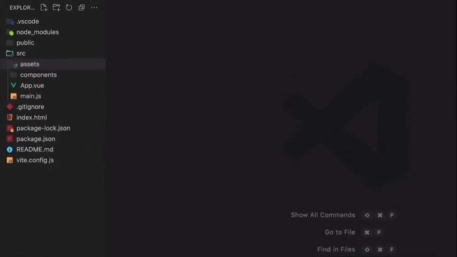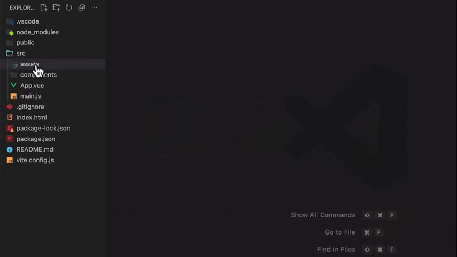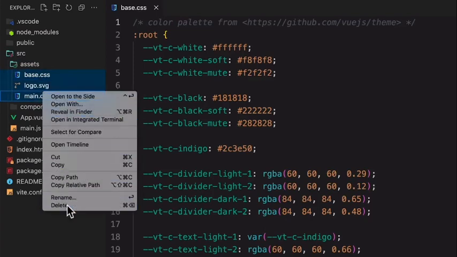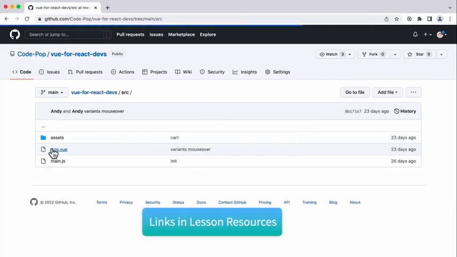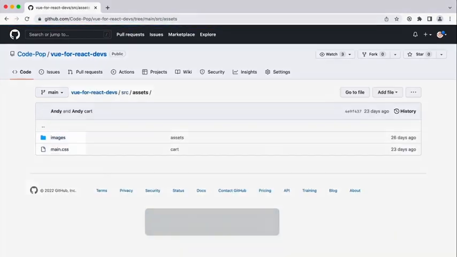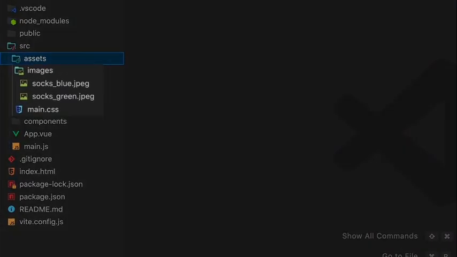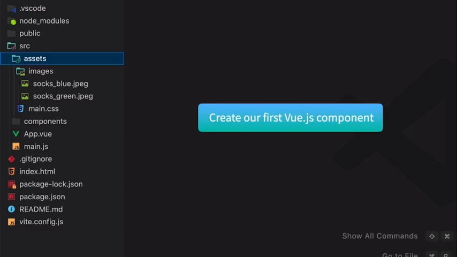Although we're going to develop this app from scratch, we still need some assets for the look and feel of the app. First, you will want to remove all the default files in the assets folder. And then you can get the new files from the GitHub repo for this course. Download and put them in the assets folder. Now we're ready to move on to the next lesson where we'll create our first Vue.js component.